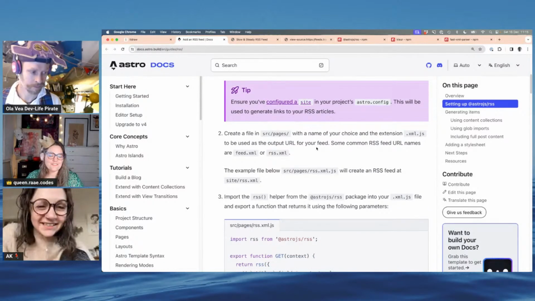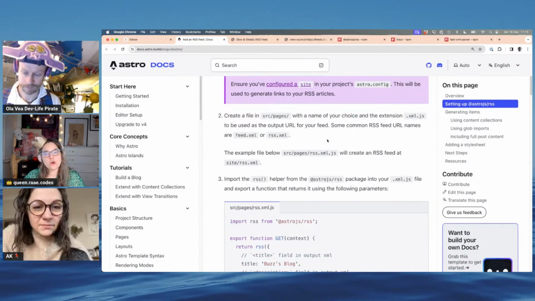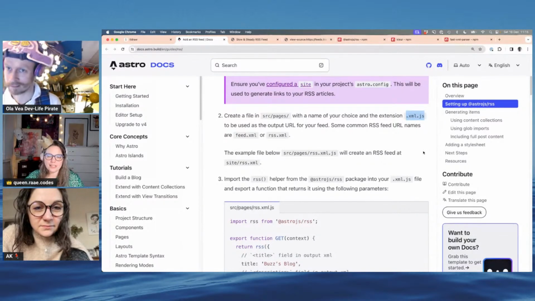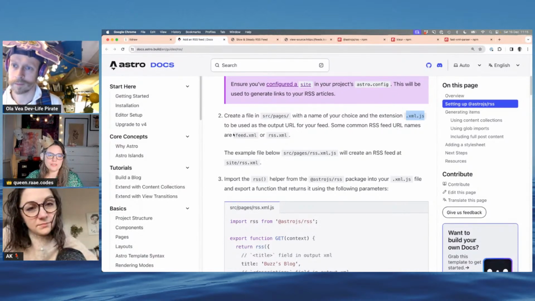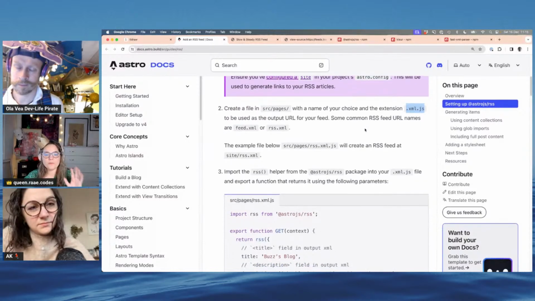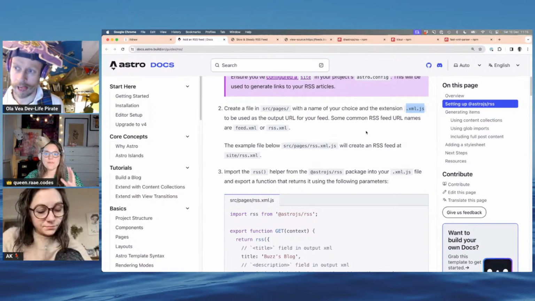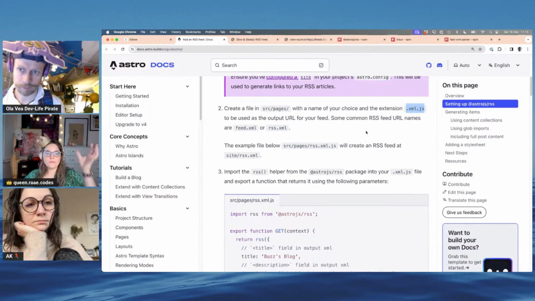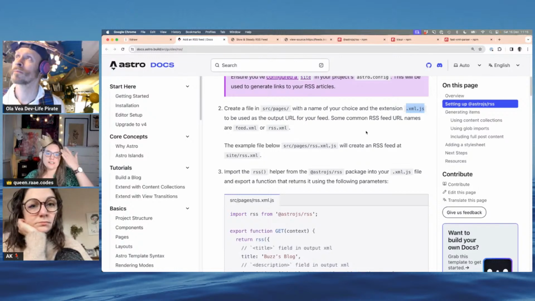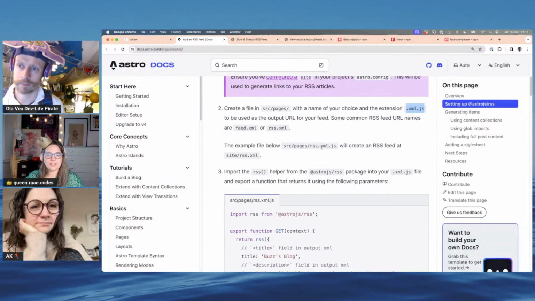And then it says create a file in source pages with the name of your choice and the extension XML.js. So I think that means that we want to output an XML file, but we're going to create it using JavaScript. Some common RSS feed URL names: feed, RSS. What we want later, that Ola had in step 5, is to grab the ID of the playlist from the URL and then use that ID. But let's just start with making a hard-coded RSS feed. So we'll just do rss.xml.js as a start.